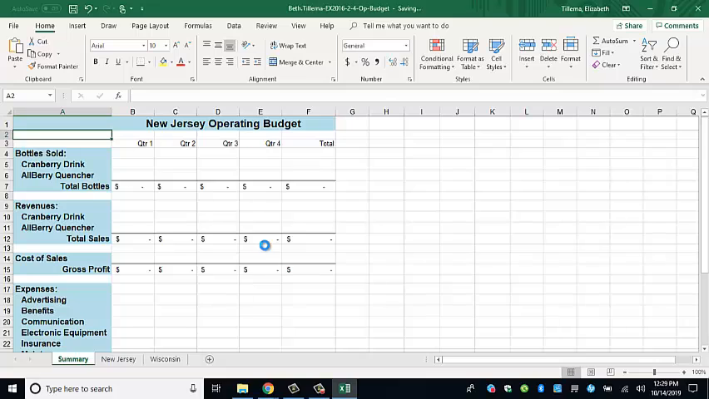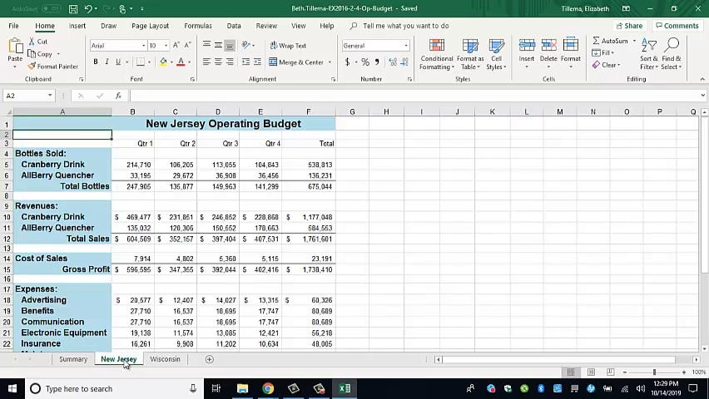Now, before we start the project, let's just take a look at what we have here, okay? We have a worksheet that is called Summary. It looks like we sell different kinds of berry drinks. We've got cranberry and all berry. So we've got a summary tab. We've got some expenses from running a business, and those are here. It looks like we sell in New Jersey.